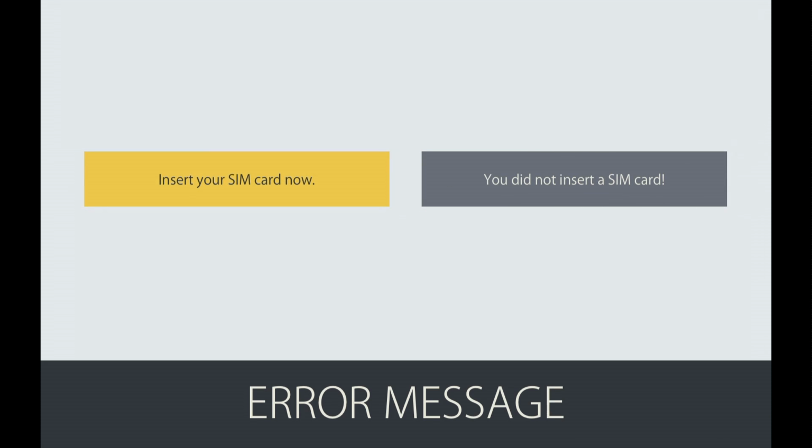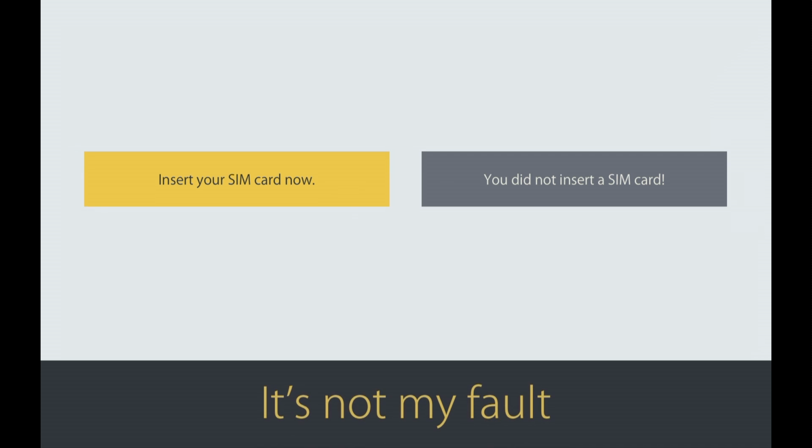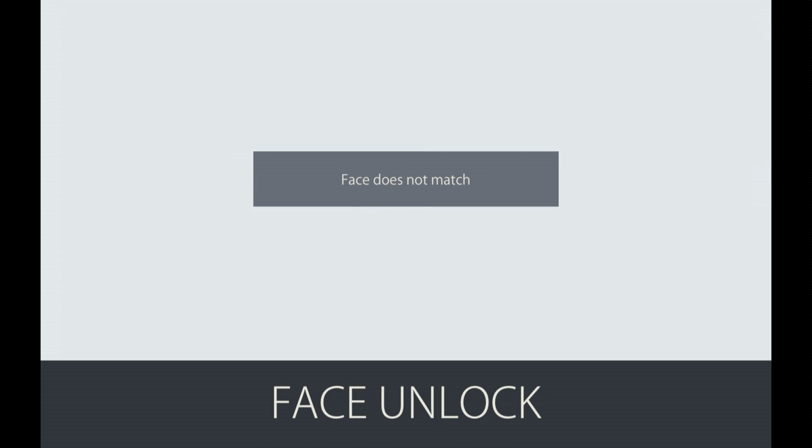And speaking of it's not my fault, here's an example of what not to say in an error message. Even if the user could have prevented this situation from happening, we never point it out, and we certainly don't shout. So here's a better way that doesn't even feel like an error message anymore. It's not my fault.